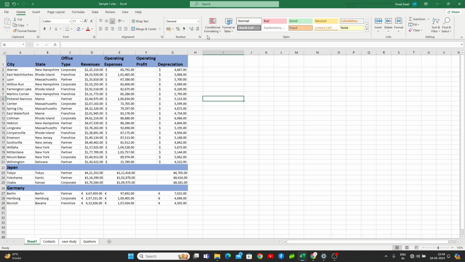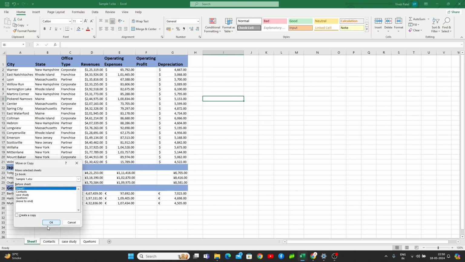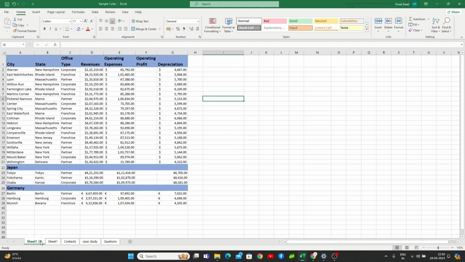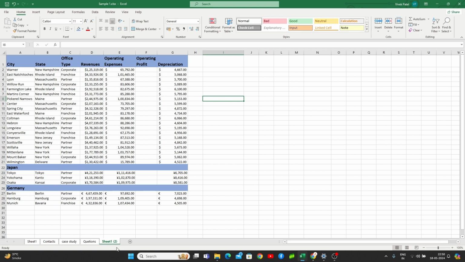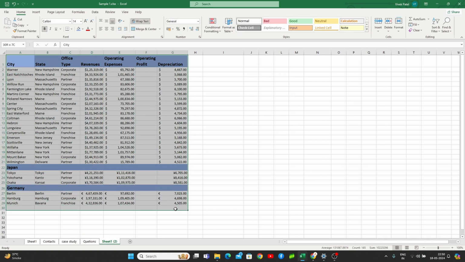One more formatting is this: table formatting. I will make one copy of this sheet. Sheet context menu, create a copy. Make a copy, move to the end. So this is another copy of our data. What can I do here? Just select the whole array and format as a table.